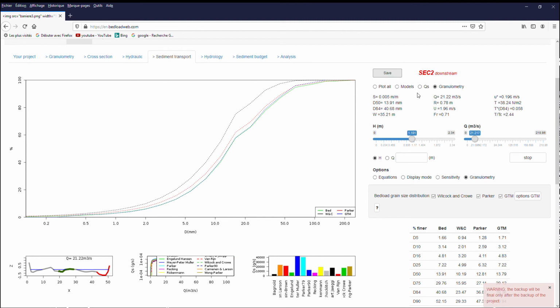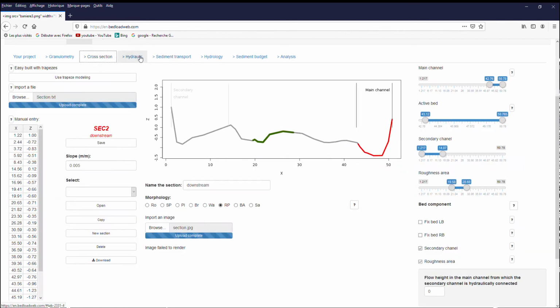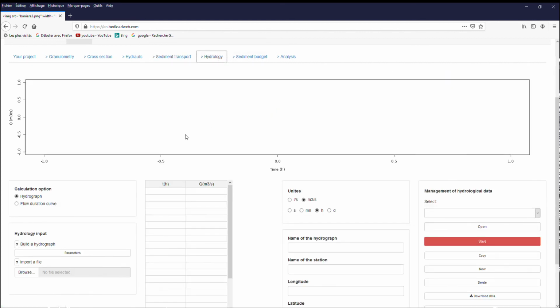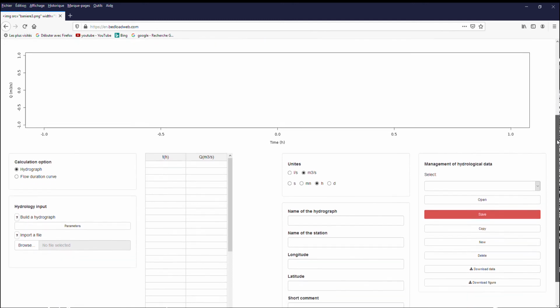Now we can adjust this for the different sections, but usually you don't really have to change any parameters in this sediment transport because it uses what has been already entered in the other pages. To compute a sediment budget, you will need to define a hydrology. Once again, you have several options.